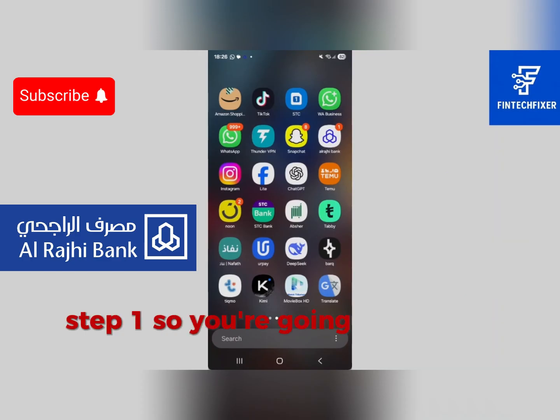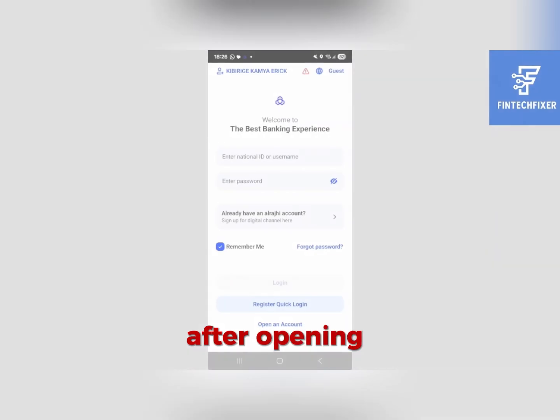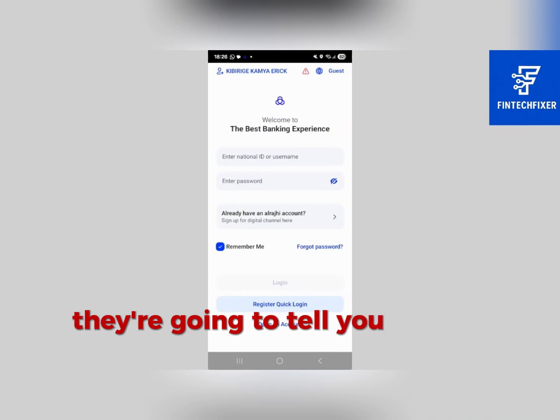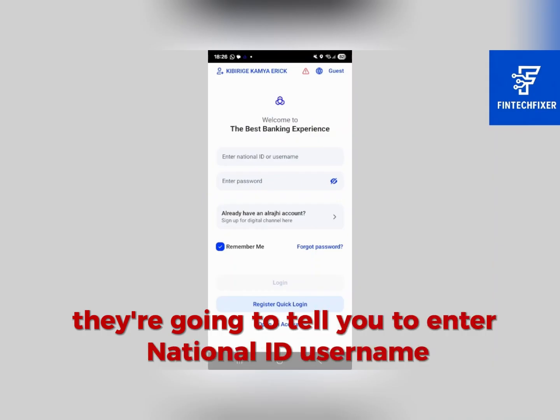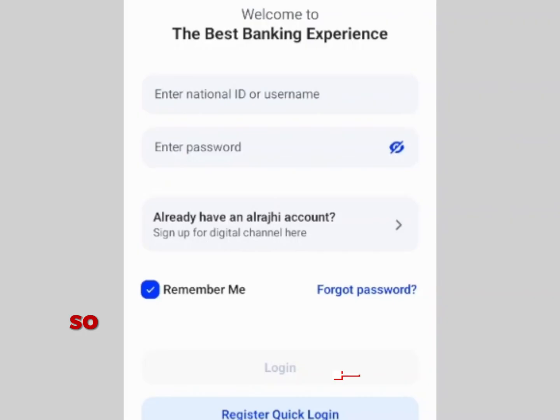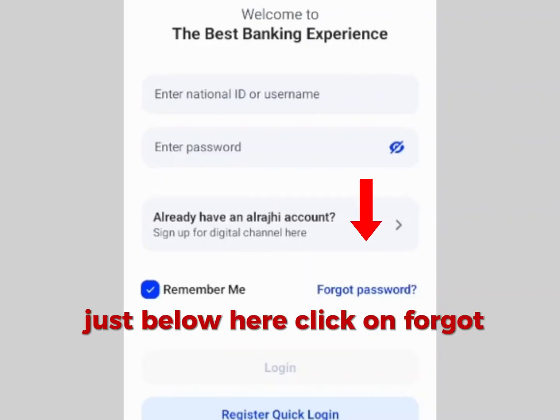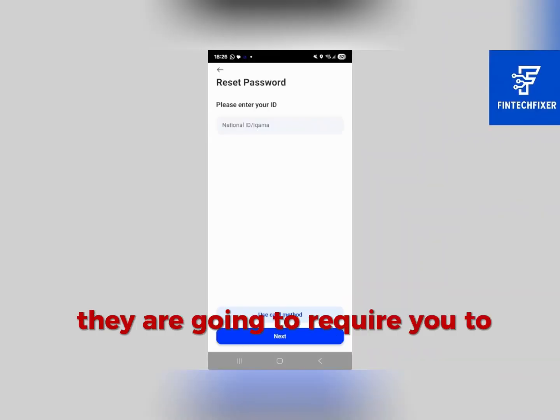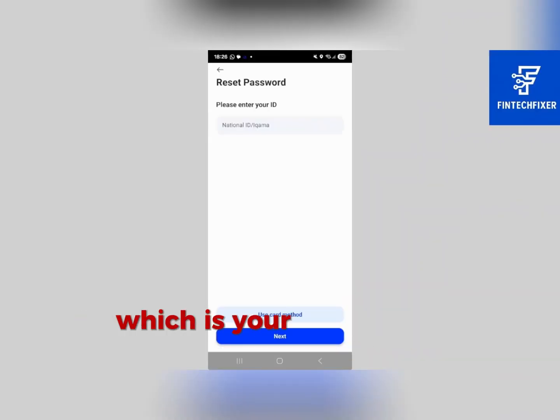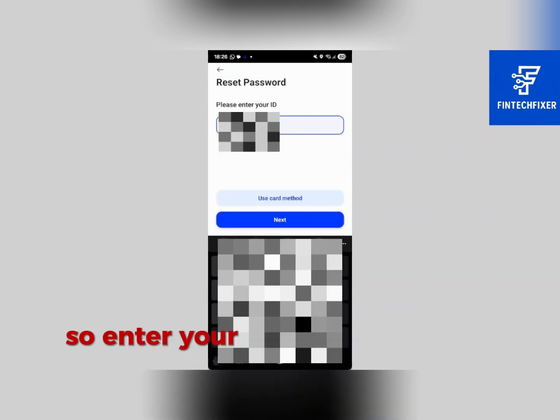Step 1. So you're going to open the Rajhi Bank app. After opening it, they're going to tell you to enter your national ID and username, but you don't know the password. So you're going to click on forgot password just below here. Click on forgot password. They're going to require you to enter your ID, which is your income number. So enter your income number.